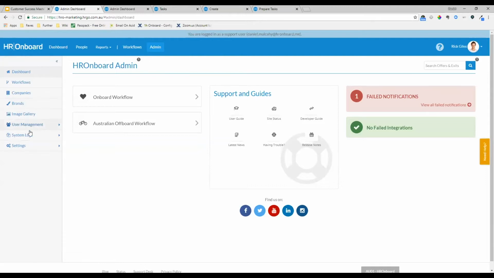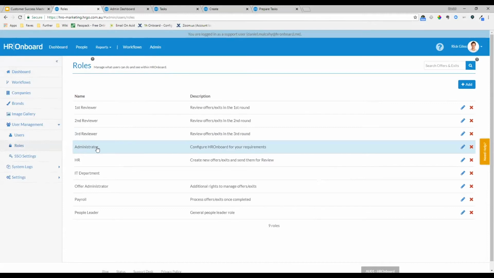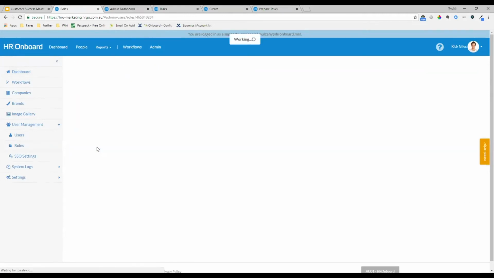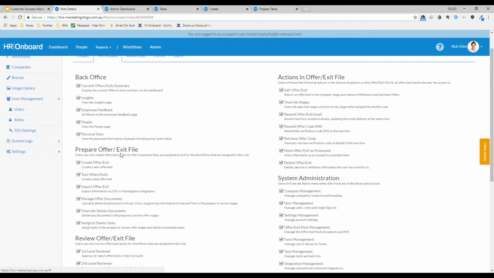Drilling into our user management here, just clicking on the roles, we're going to have a look at our administrator roles. Administrator typically has permissions available for task management. Drilling in here, we can see the specific tasks in question. Under the prepare offer/exit file, we can see the assign and delete tasks option is ticked. This is something that we can typically see applied to HR roles as well as users who can modify the tasks for particular offers or exits. This allows them to assign tasks in the prepare and review offer stages and delete incomplete tasks.